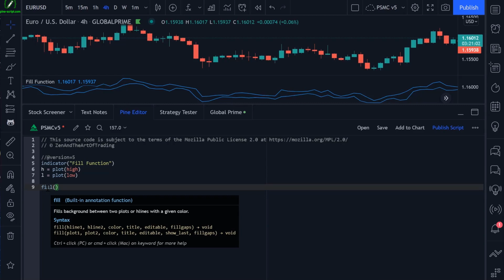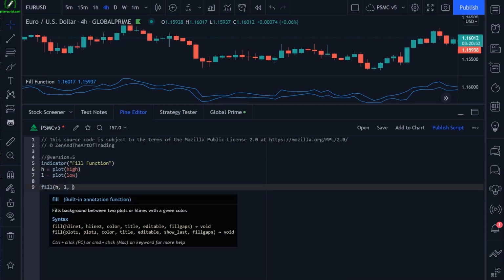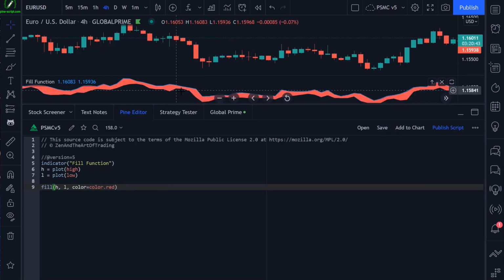So to fill between two plots, we just need to pass in our two plot variables, so H and L. And then we need to specify a color. So I'm going to set this to color.red. And that's it. If I save the script, we will now be filling these two plots with the color red, like you see there.